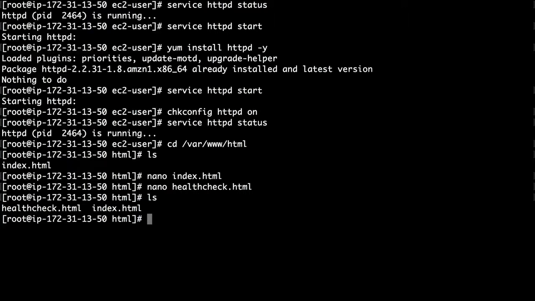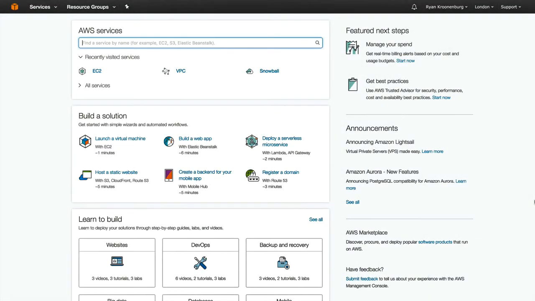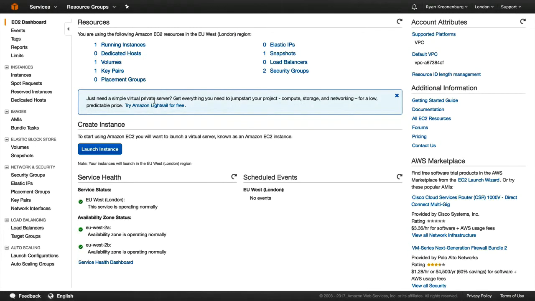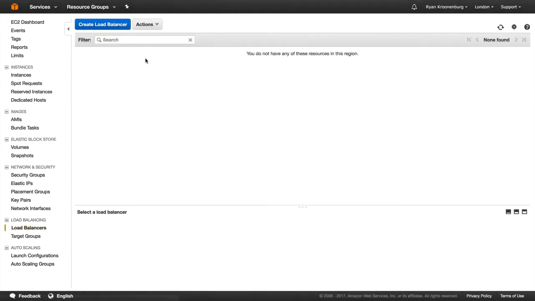Once you've done that, go back to the AWS console. Okay, so I'm back in the AWS console. I'm just going to go down to services and click on EC2. And now we've got our running instance, which we're just logged into. And what we're going to do is we're going to go over here and we're going to go to load balancers and just click in here. And you won't have any load balancers created yet.